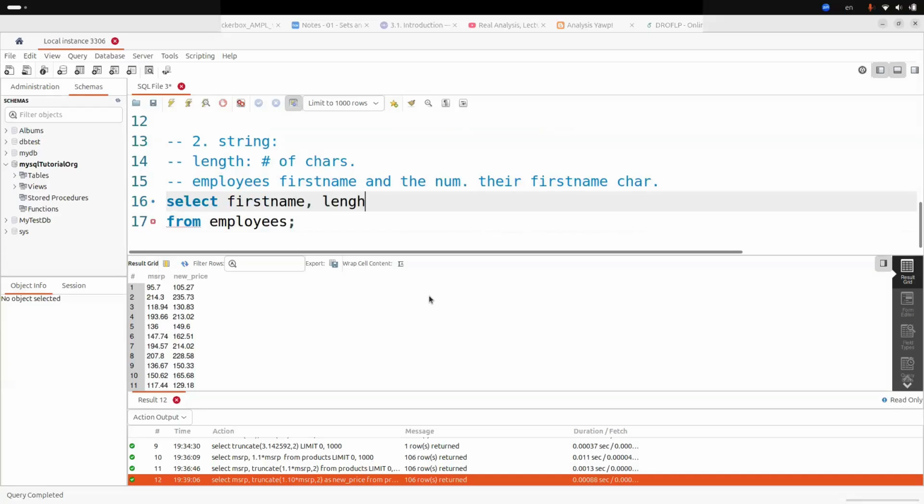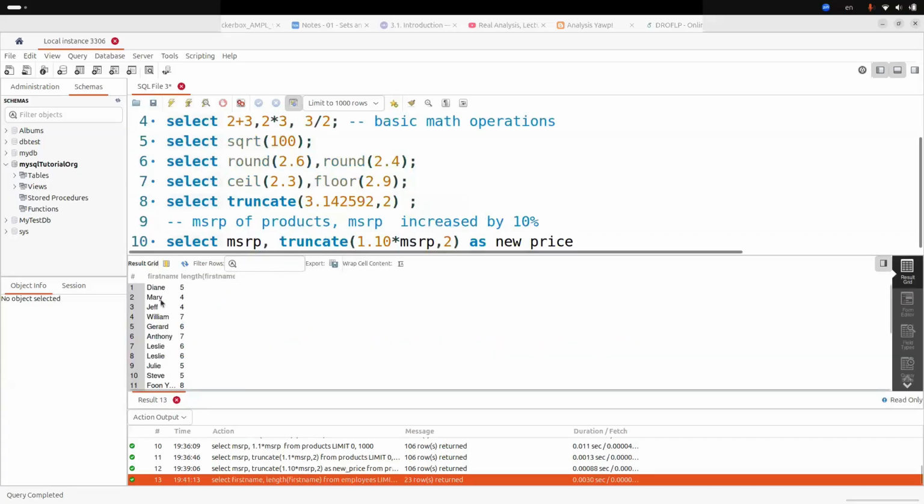And then length, and then open parentheses, first name. So this is going to show me the first name and how many characters each first name has. So when I do this, you can see, for example, Marie has 4, Jeff is 4, and Leslie has 6, and so on.